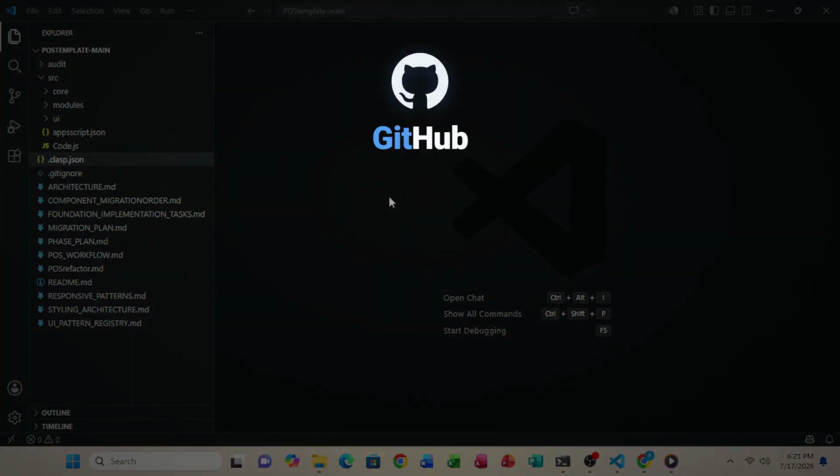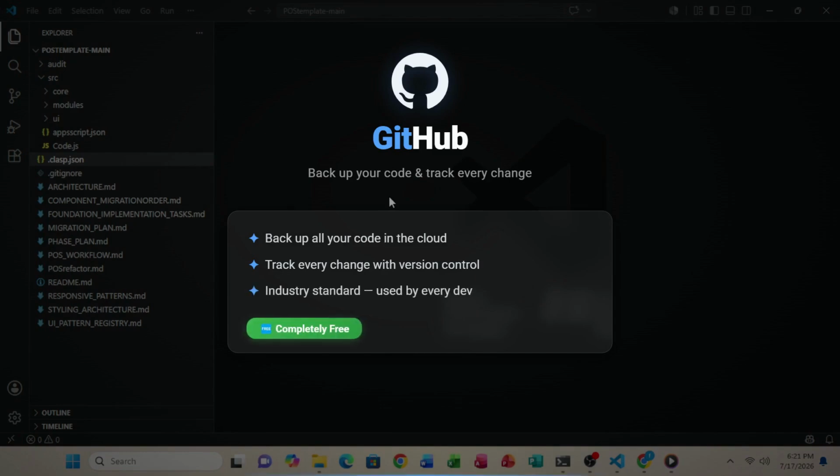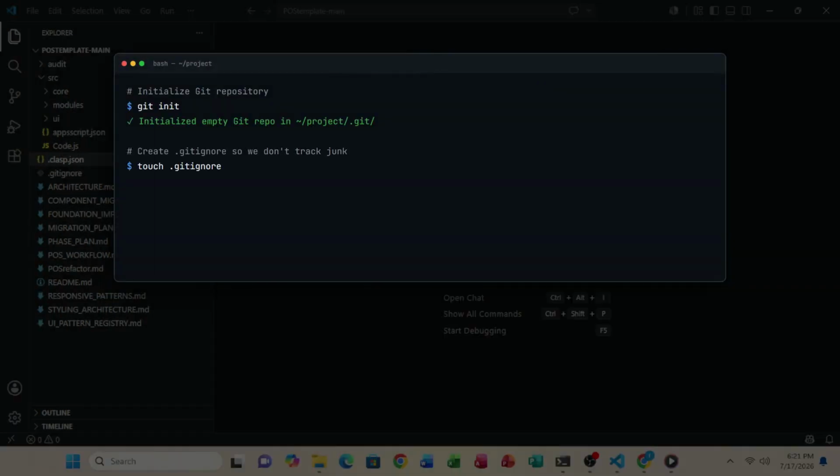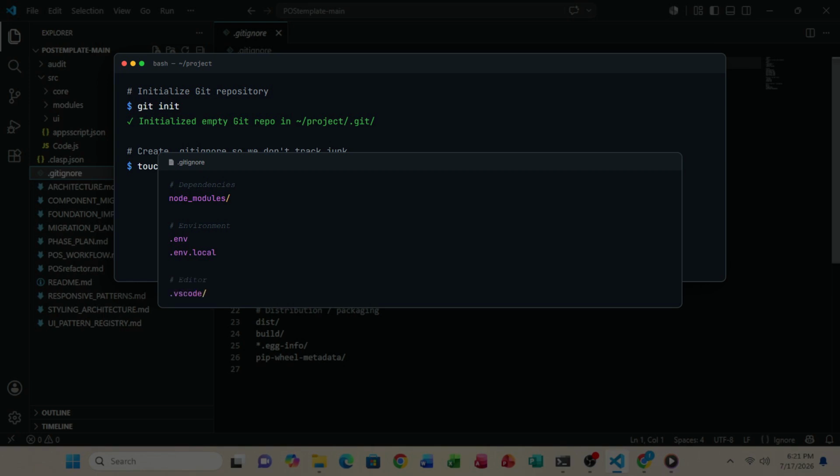Next up, GitHub. This is where we back up our code and track changes. It's free and it's industry standard. In your project, run git init to initialize a git repository. I already have a .gitignore. This tells git what not to track: node modules, environment files, VS Code settings. You don't want to push those.